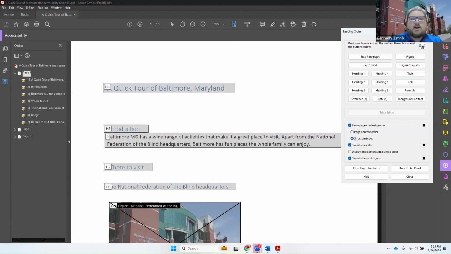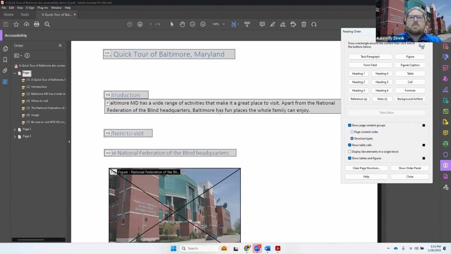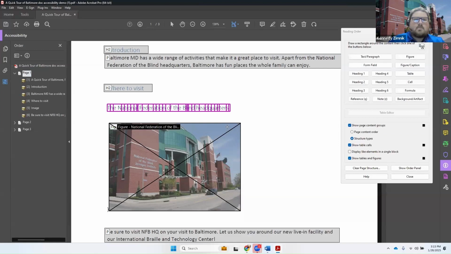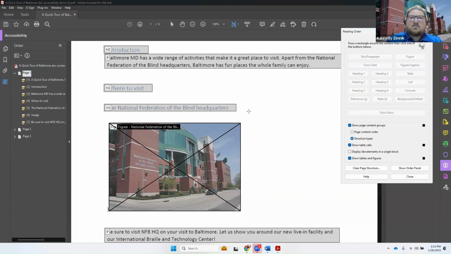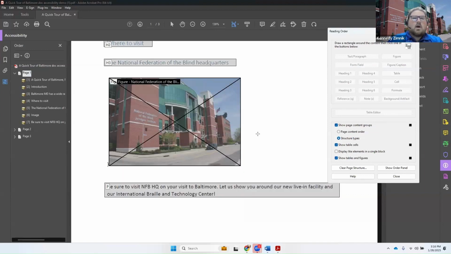So we have H1, our heading level 1. Then we have our H2, which is our introduction. Then we have our P tag, which is just a paragraph tag. So if this wasn't already tagged, how I did that was I just deleted the tag from the tag tree, used my mouse to select the heading, and then in my reading order pane, once you select something with your mouse, you can do heading level 3, for example, because it was a heading level 3.